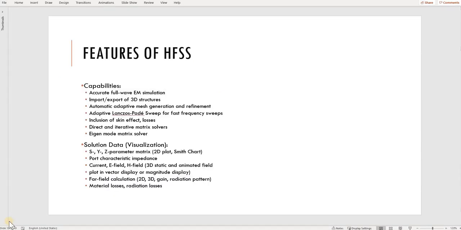Now we are going to features and capability of the HFSS. By HFSS you can accurately have a full wave EM simulation. You can import and export the 3D structures from software like Cadence. You can import BiCMOS or CMOS technology or integrated circuits, or you can use the solid state and create your antenna mechanically and then import the 3D structure in the HFSS and then run the EM simulation.